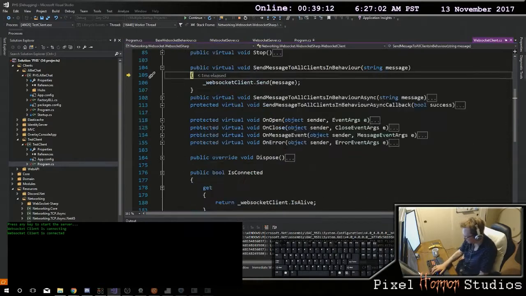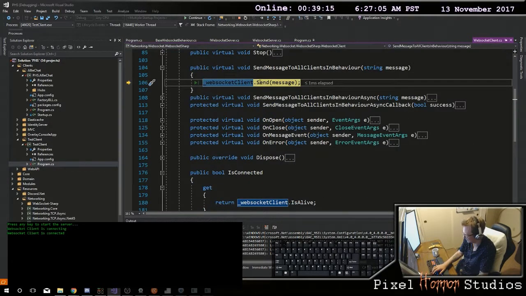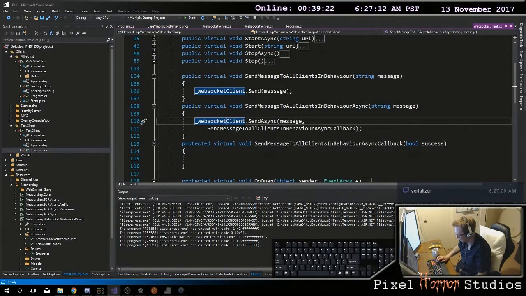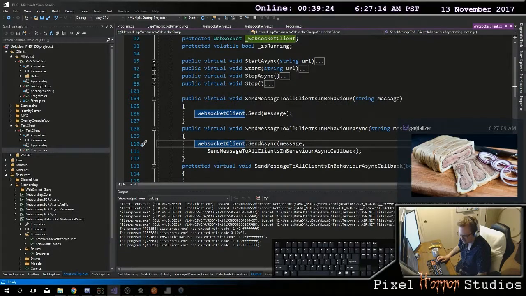Okay, what happens here? When this runs, we're doing a send. See that? Send message to all clients and behavior. This is the other error. Oh, that looks good.